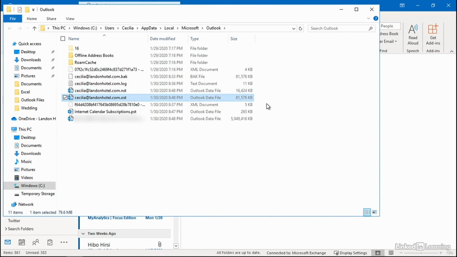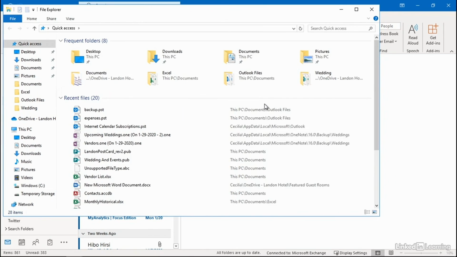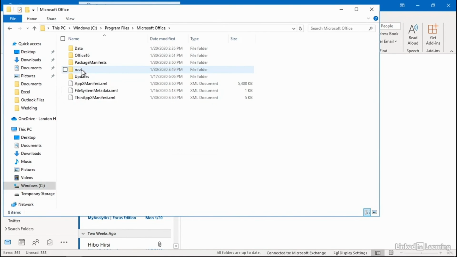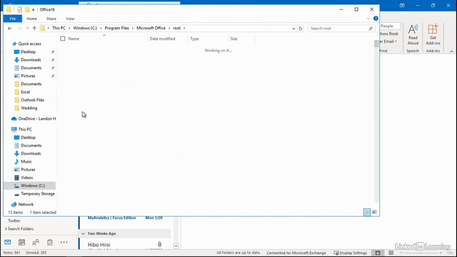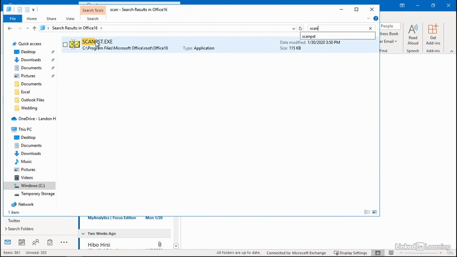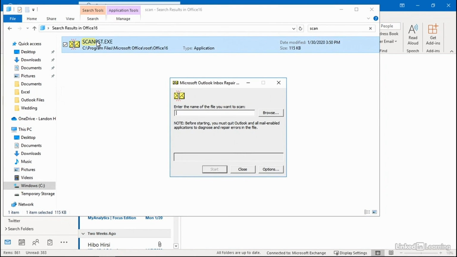Now that we know where the files are located, we can run the Inbox Repair tool. But first, you'll need to locate it. I find the easiest way to locate that tool is to search for it. I know that I'll need to look in Windows, Program Files, Microsoft Office, Root, and Office 16. Your location may be different. The executable to run the Inbox Repair tool is called ScanPST. I'm going to search for that. And there it is. You can go ahead and launch it.